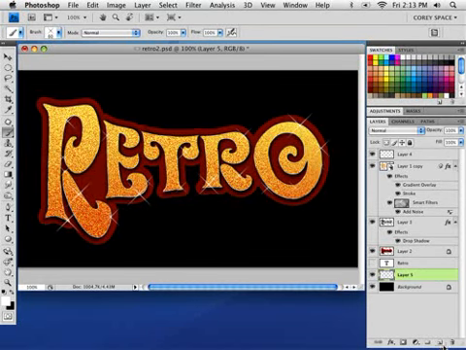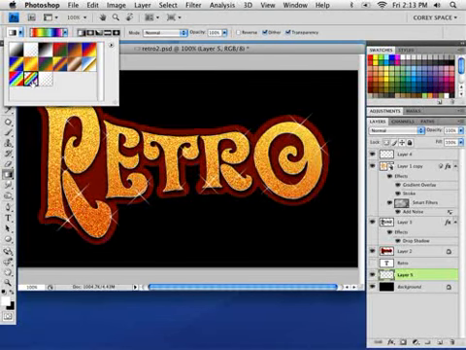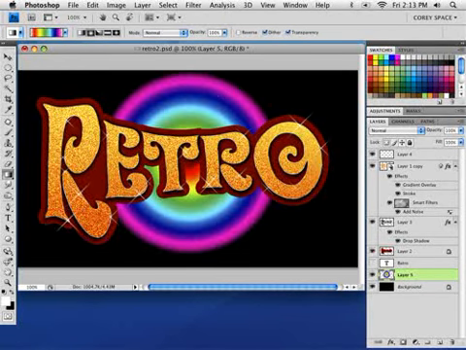Now, one last thing I want to add here. On that bottom layer, I'm going to create a new blank layer above that one. Let's go into that gradient tool. Using this rainbow gradient and making sure it's a linear, I'm just going to hold down my Shift key and drag out from the center and apply that gradient.